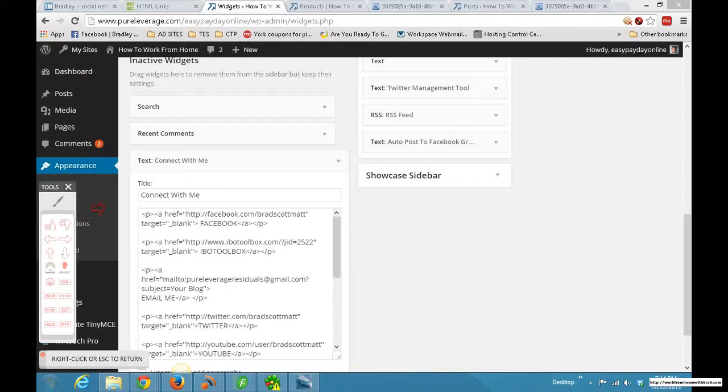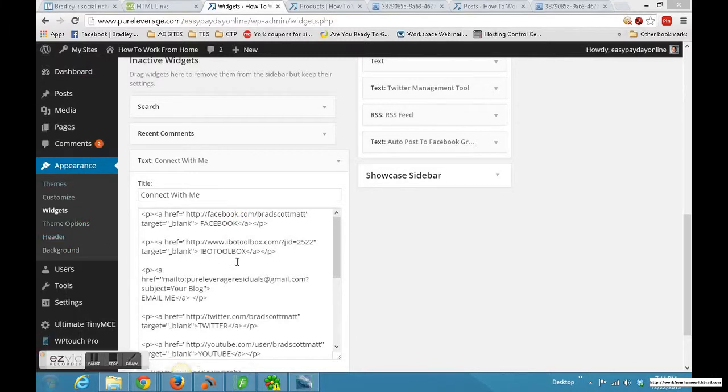Now what you can do is, if you just copy all of that, you can reuse it and then just replace the new links that you use.